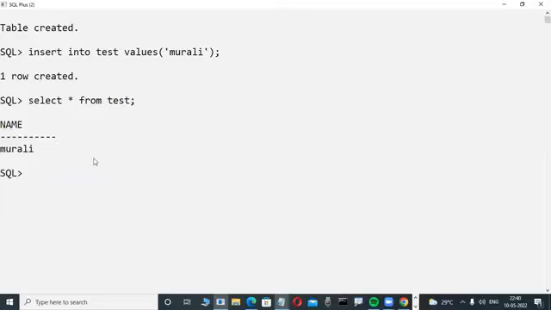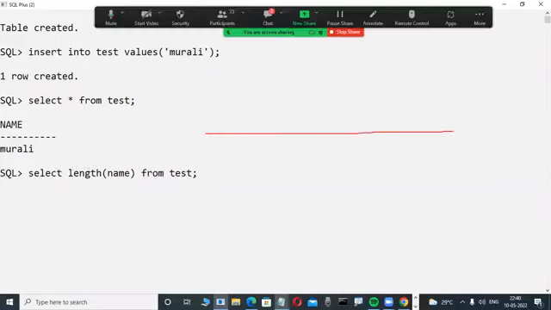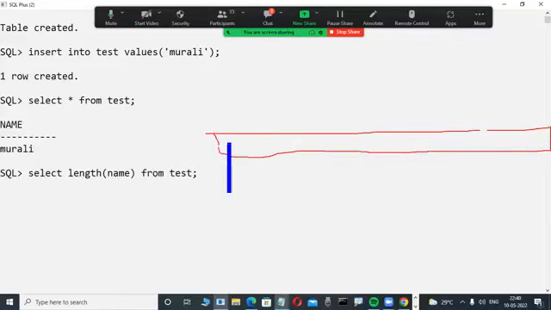Now I am checking, through the LENGTH function, how internally this Murali string will be stored. Select LENGTH of name from test. I am writing name for the column, and now from test only. Now what is the output? Anybody guess? Suppose I show it diagrammatically. These are 10 bytes only. So now observe here, M U R A L I like this. Here Murali is the data being stored internally.